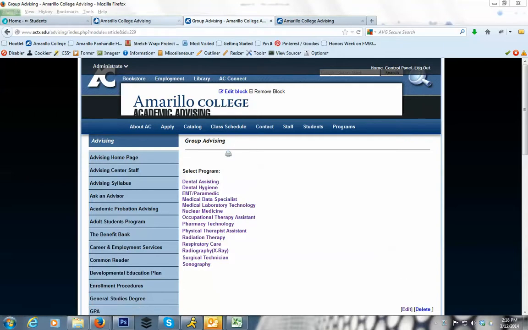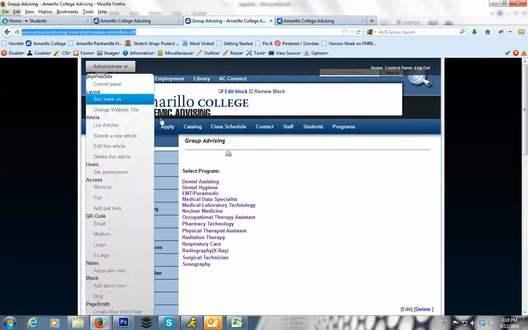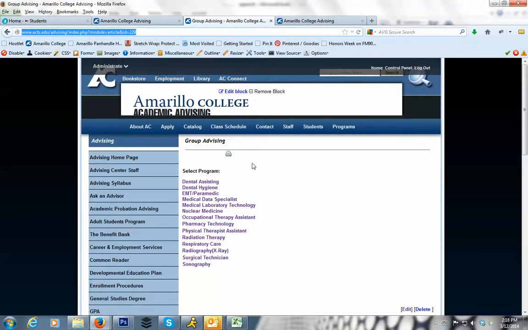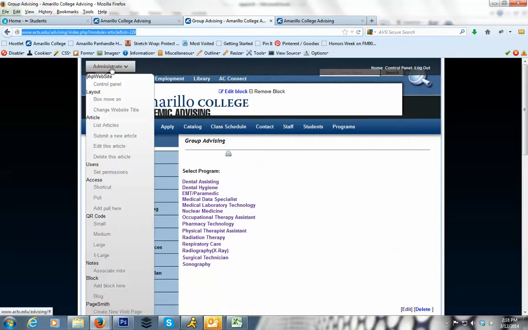One of the things that we want to do first is to make this URL a human-friendly URL instead of the URL that's including a bunch of letters and symbols. To make any URL to any page within CMS human-friendly, you first pull up the page. So we have the page pulled up, Group Advising. You hover over Administrate, and then in the Access section, you click on Shortcut.